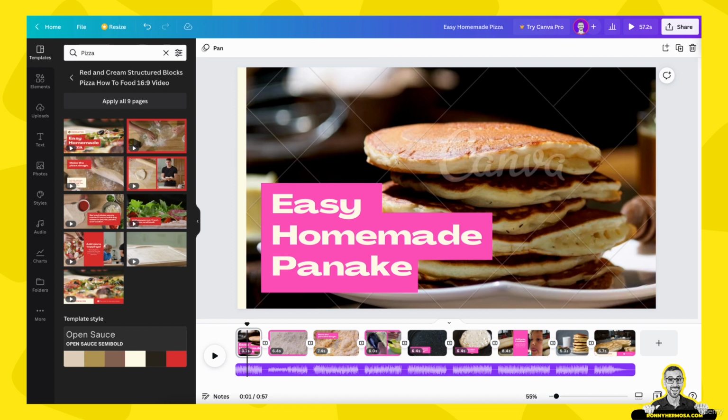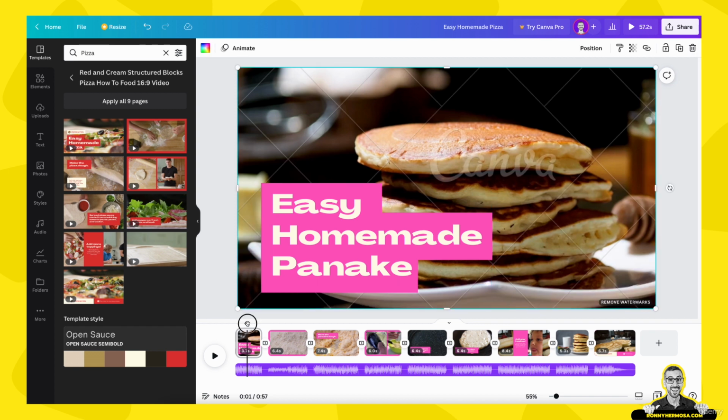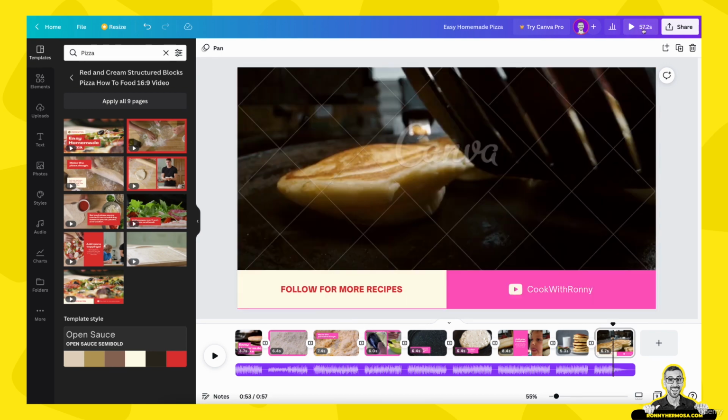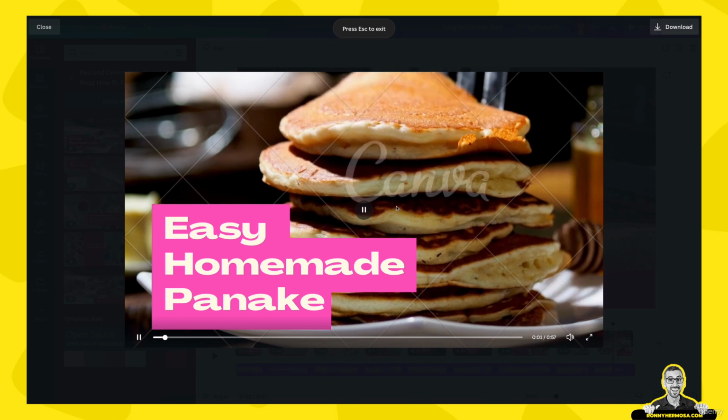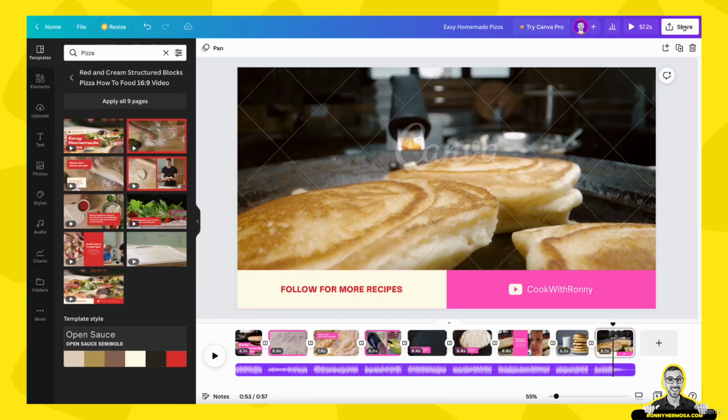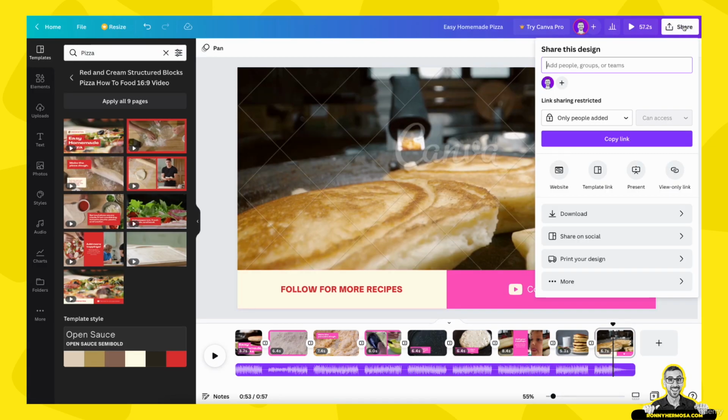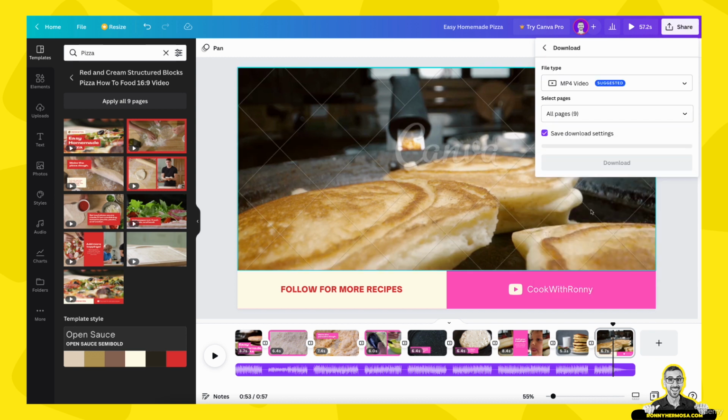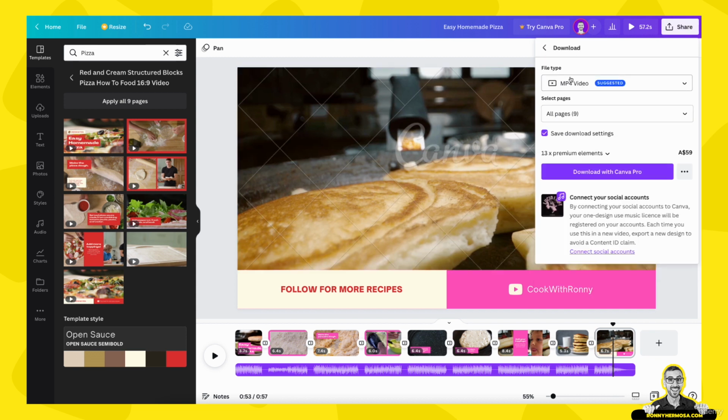And when you're done with your video project, you can preview the final outcome by clicking on this button right here with the length of your video and the little play button. Or you can hit the share button to either share or download your video. If you decide to download it, make sure you use the MP4 video format, which should be the default format when you use video document types in Canva.